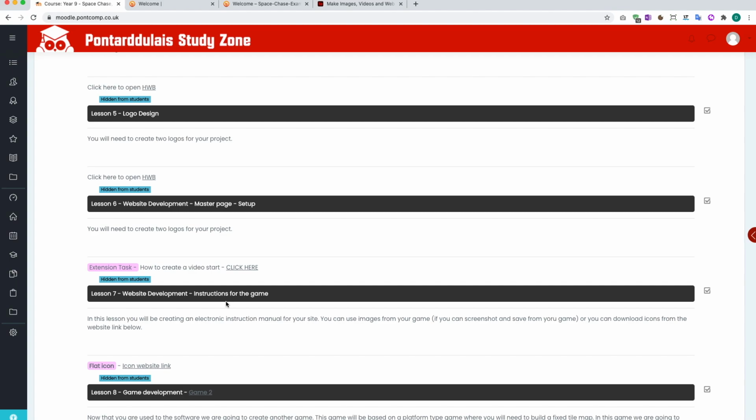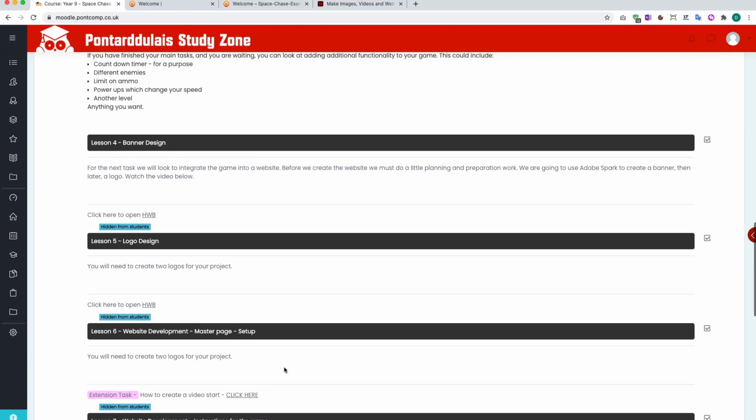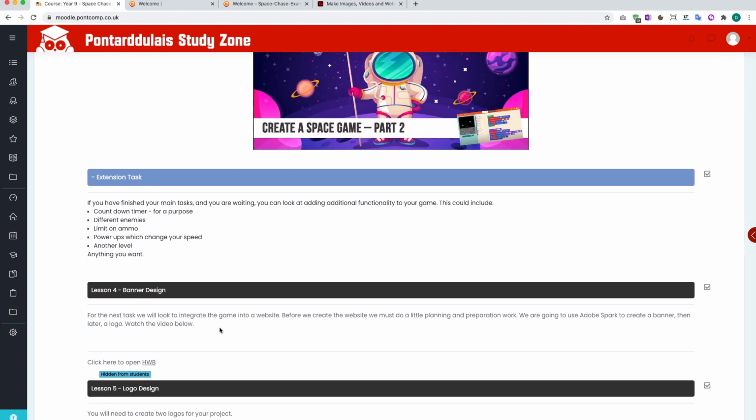Now, I've said one of your games. The reason being, you can probably see there, lesson 8, game development, game 2. So if this lockdown does go on a little bit, the next thing that we are going to look at is building a platform style game. At the moment, you were building a sort of space shoot 'em up type game. This platform game is going to be a little bit different. I'm trying to get a few different skills in here, but obviously you're going to be using similar software. Therefore, you'll have a little bit of knowledge. Okay, so that's a quick overview of what we're going to be doing over the next few lessons. So back to banner design.